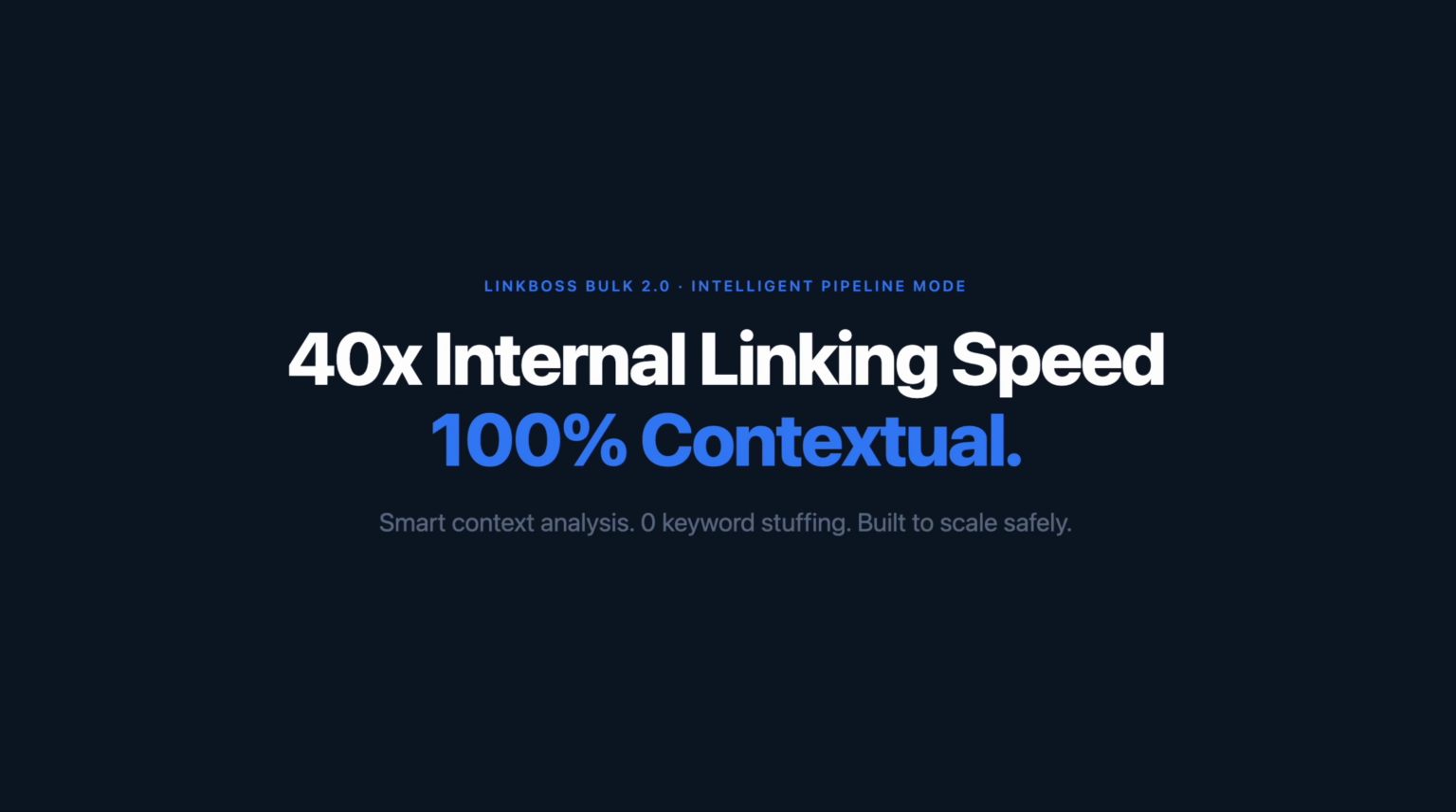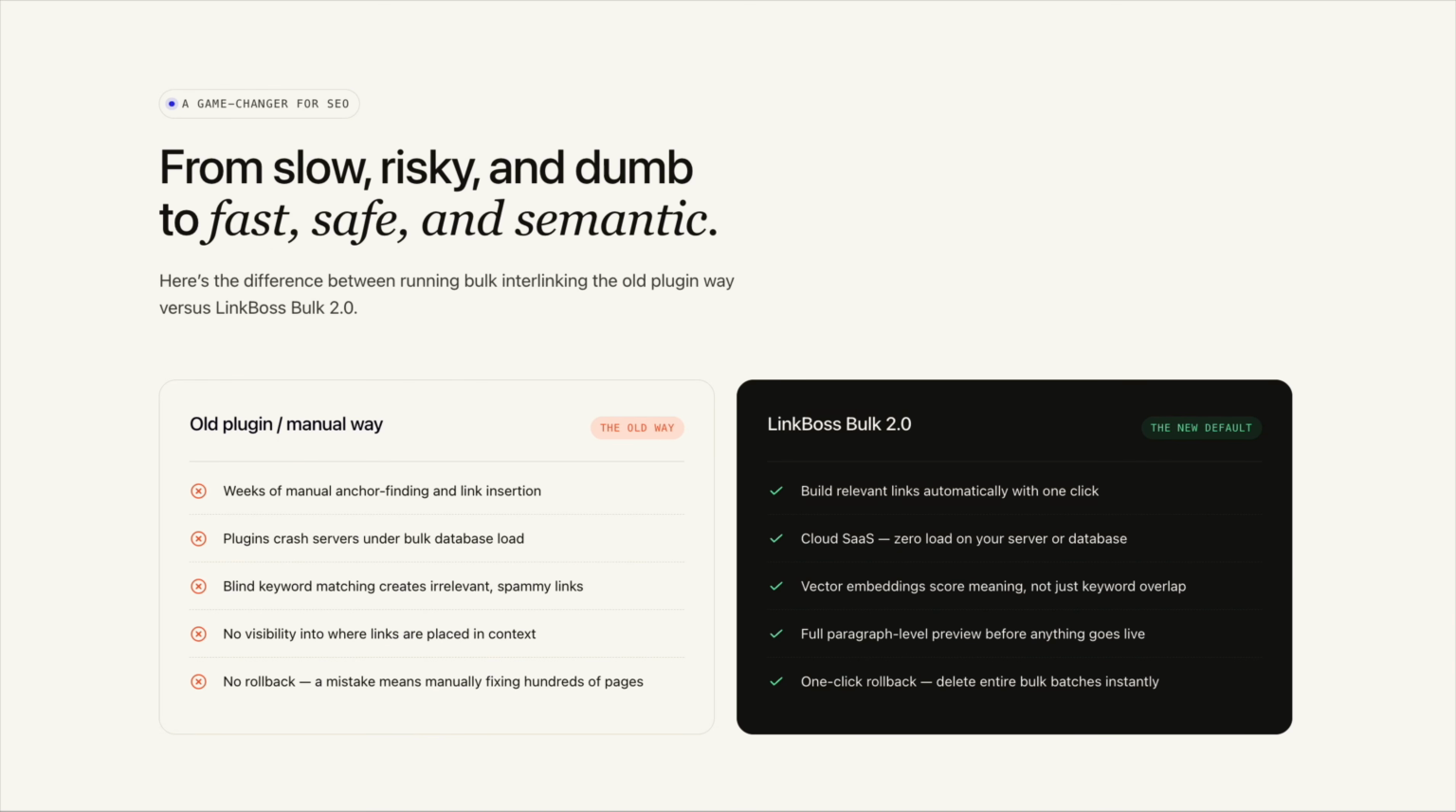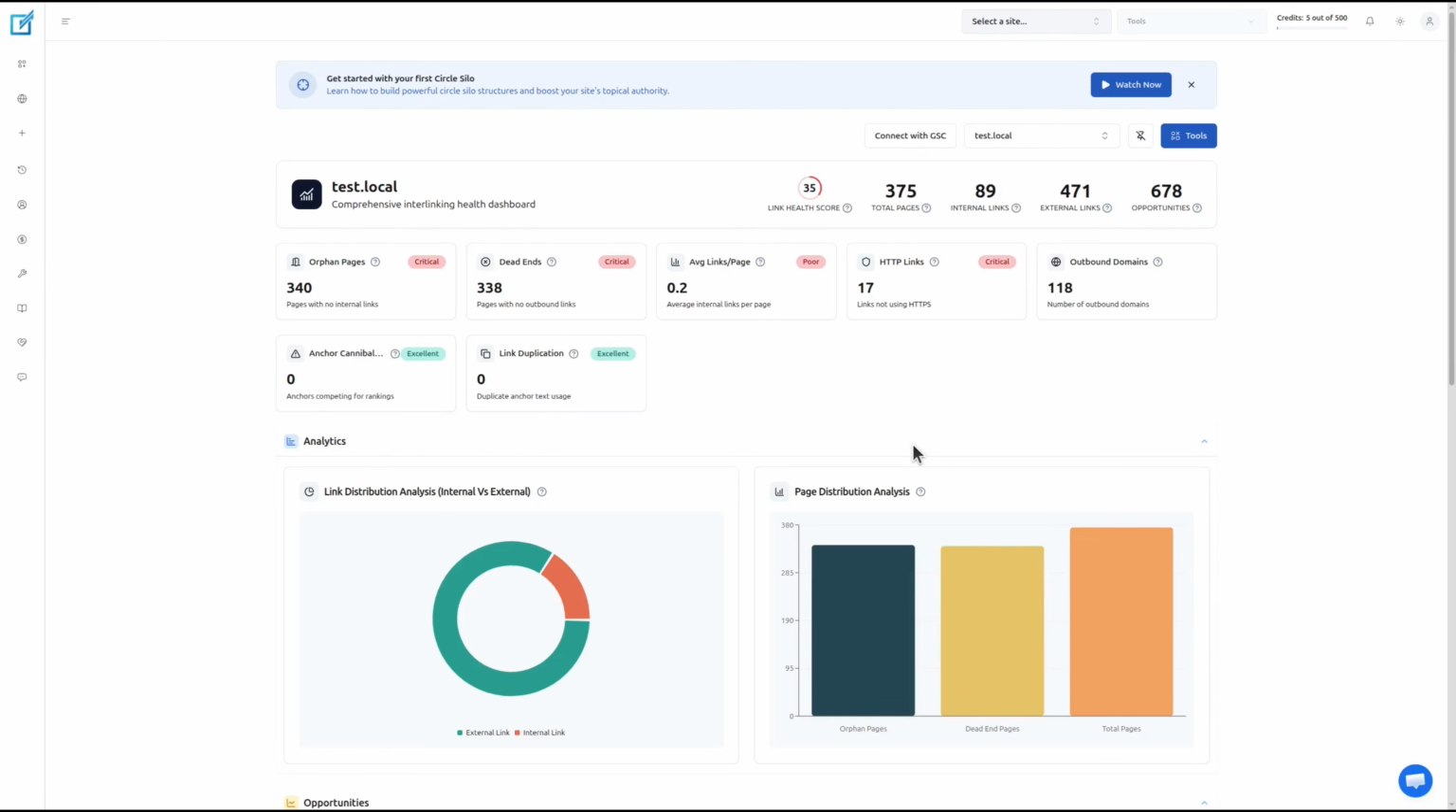Looking to automatically interlink your website? LinkBoss Bulk 2.0 is the only tool that gets it right. Let's see how it's done.